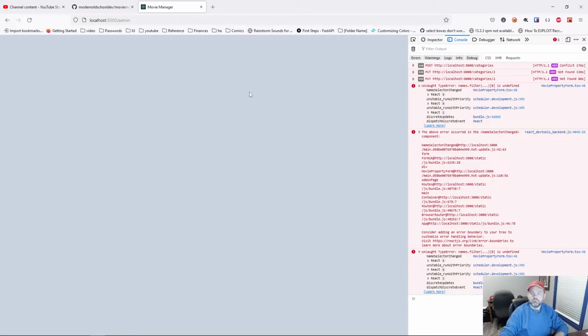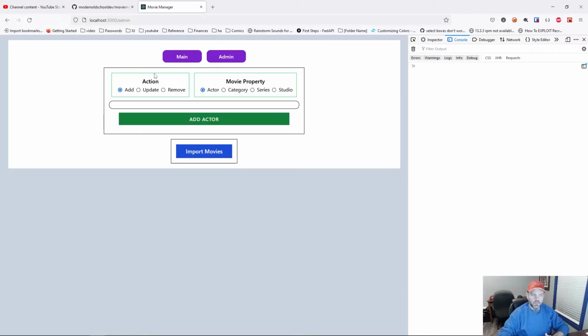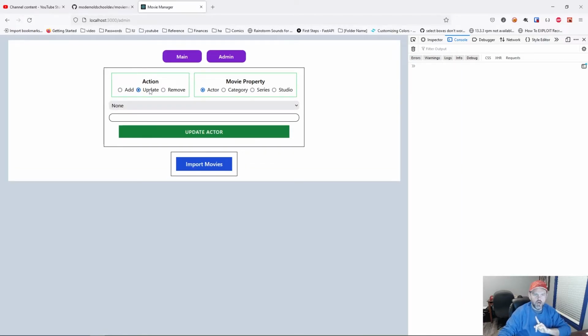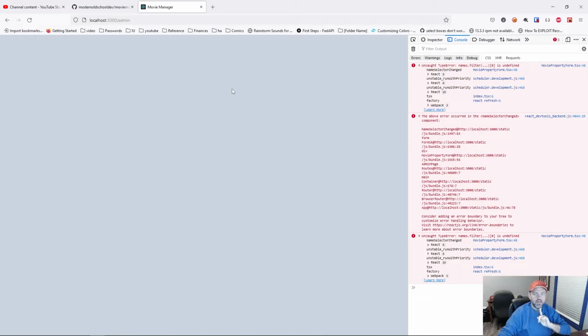So what about removing, well, didn't think that was going to happen. Let's see what happened there. All right, so I think there's a problem when we are on the update and have a selection. So if I go back over here and choose a value here and then change to something else like category, that's what's triggering the problem.